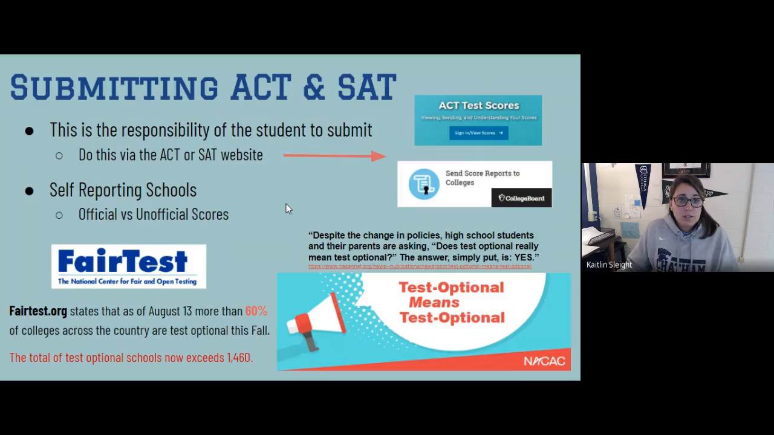So for test scores, on the same topic with COVID-19, obviously there are many students out there, not just at Chatham, across the board, that might not have SAT or ACT scores at this time. And that's all right, because we know as an industry in higher education that accessibility is not your fault, right? There are things and factors outside of your control that won't allow you to take tests, maybe to a certain extent. So I'll talk about that a little bit more about test optional.